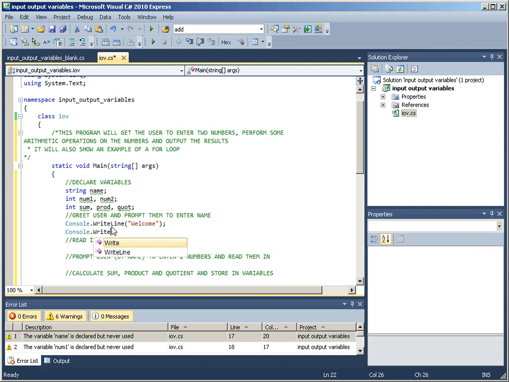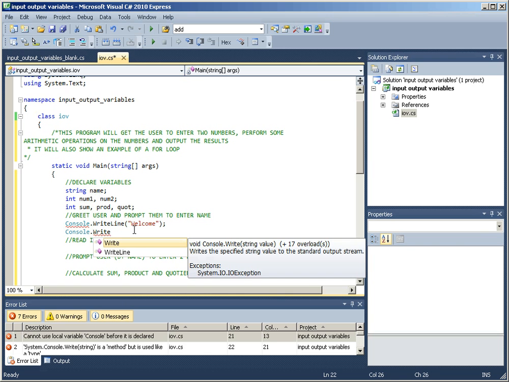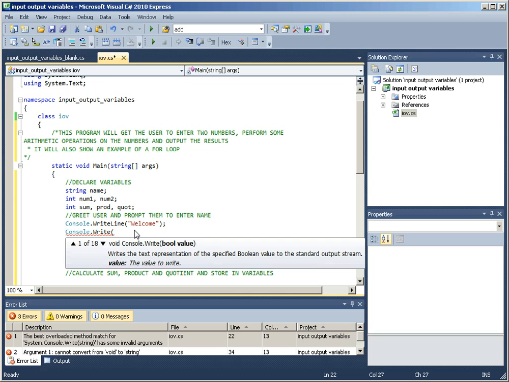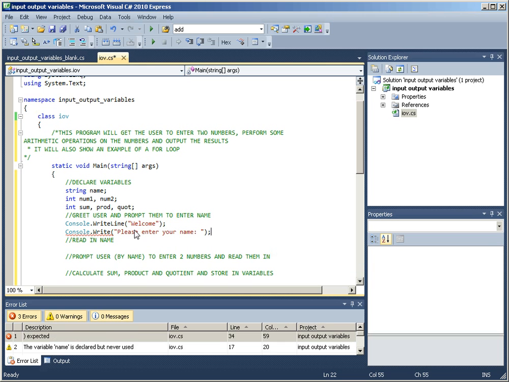Console.WriteLine. Well, actually we use console.Write here. Console.WriteLine puts an end of line, so it goes down to the next line after it does its output. Console.Write will stay on the same line. So we'll do please enter your name. Now we'll do a little colon there, and then we'll close it off. Okay, so console.Write, please enter your name, will output please enter your name, and then stay on the same line.